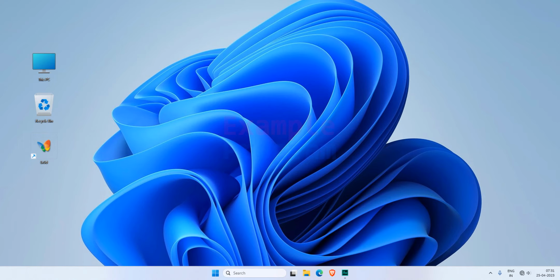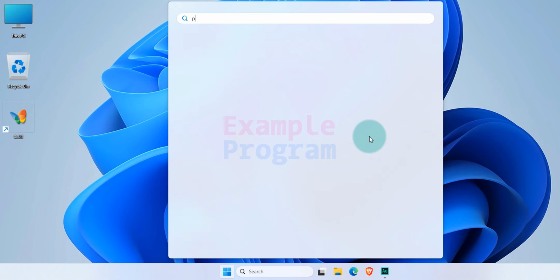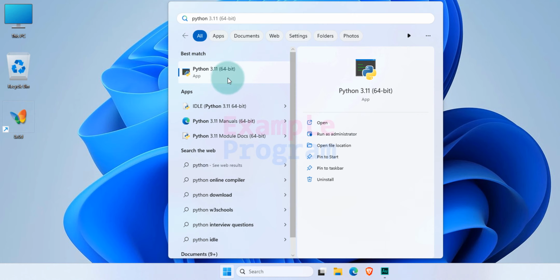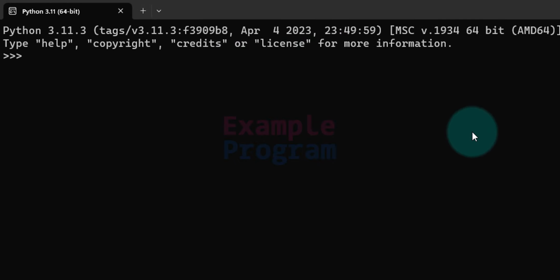Now once Python is installed on our computer, if you click on the start button and search for Python, then we can find the Python app. If you click on that, it will open up the Python command line interface, which is an interactive interface, which means we can type in Python code and we will get the output immediately. For example, here I can perform some math operations like 5 plus 2, and also we can write Python code.